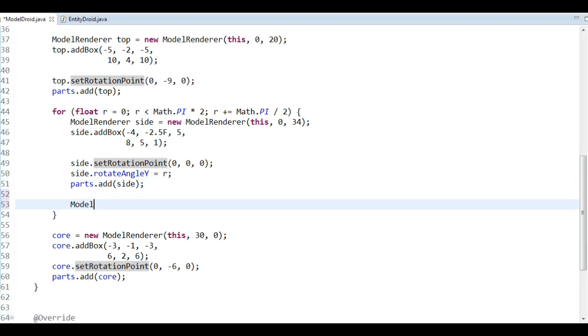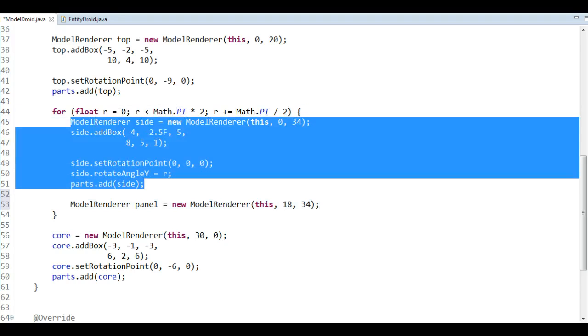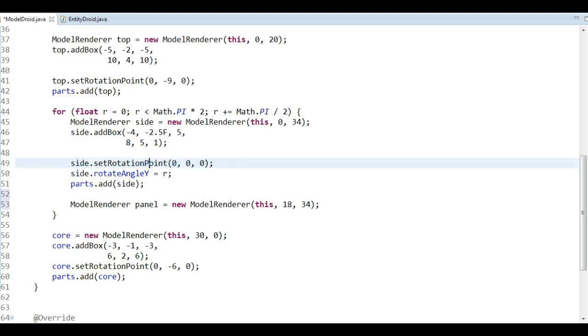And what I want here is a model renderer panel equals new model renderer this. As you can see now, I'm actually defining this inside a loop, so we're going to do this 4 times. We have put the 4 sides on the droid, so we have one of these little plates on each and every side of the droid itself, and that's going to work because we have set it to 0, 0 here, 0 here, but we rotate it like that, and then we put the box with 5 off like that. So that's how we added this side.